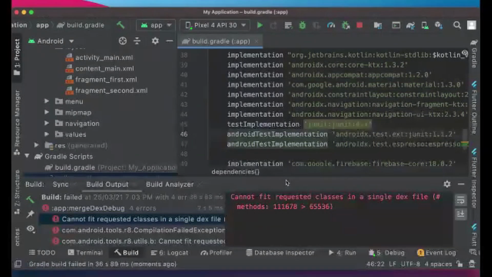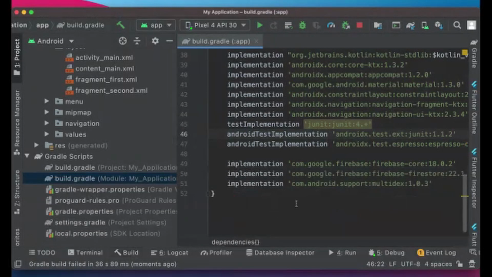All right. So it says cannot fit requested classes in a single DEX file. You don't have to know what that means fully. I'll just explain it in English. That basically means you've included too many dependencies, and now your app has to be split up into what's called multi-DEX. Not to worry, I also have some code to add that here. You'll see it's really simple.